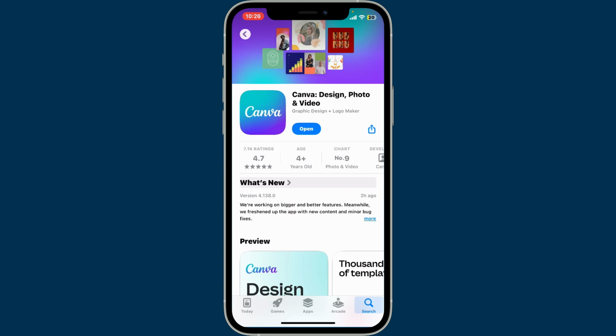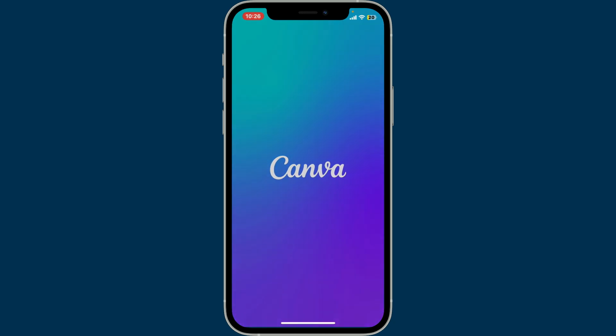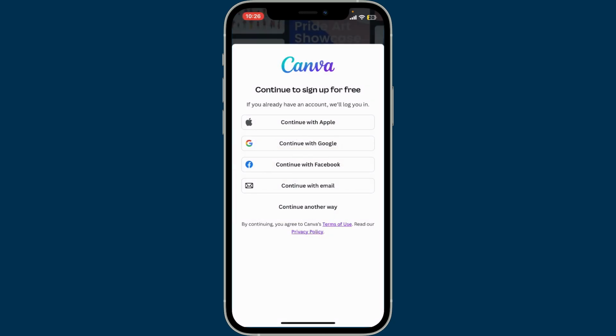Once the application is installed, tap the Open button. And there you have successfully downloaded your Canva application on your iOS device. You can now continue to sign up for a free account or log into your existing Canva account.